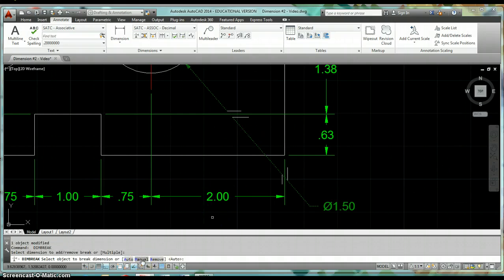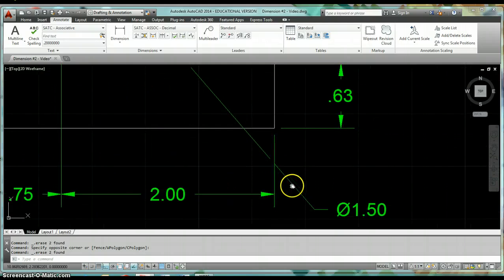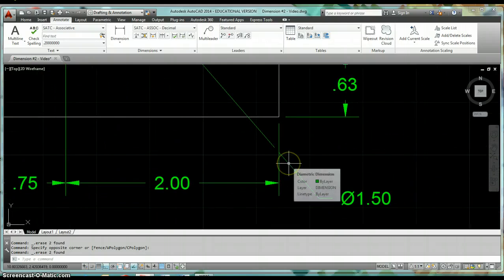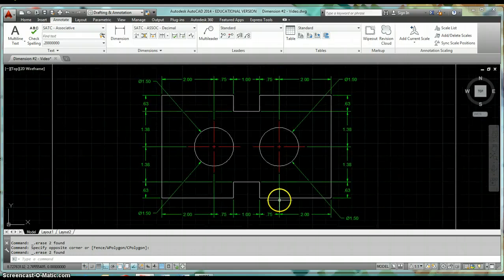Come down here after I've selected my leader, click on manual, come back up, select my intersection there, select my endpoint there, and now I can just delete my lines out of there, and my dimension break should be in the right spot. I obviously missed where I clicked down here, that I must have clicked at the wrong spot to get that broke. But that's how to use the automatic option of the dimension break, as well as the manual, as well as the remove.